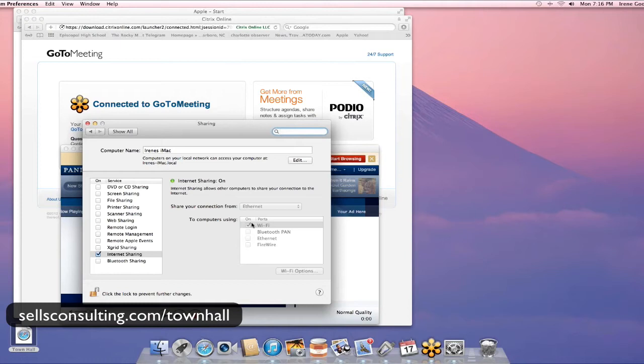All right, now you see that Internet Sharing is turned on. You see it's got a check by it. Right. The problem is that all looks like it's set up right, and it looks like it's checked. And if we go over to the right-hand side, we can see our sentence says, share your connection from Ethernet, that's the wire, to other computers using Wi-Fi. So that's all set up right.